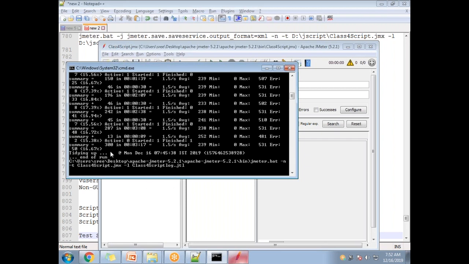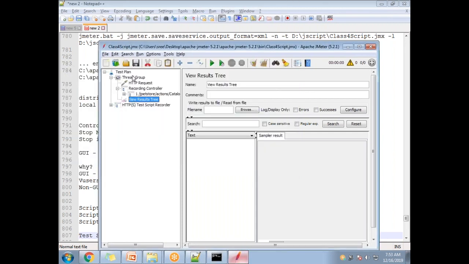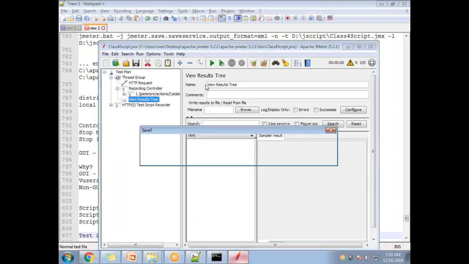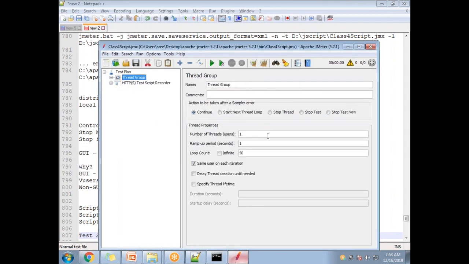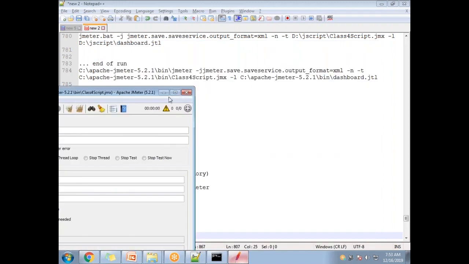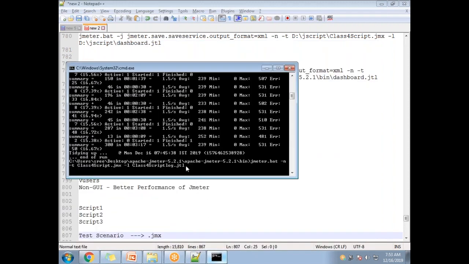Now what you are telling, you open JMeter in a non-GUI mode. Once you open in a non-GUI mode, run this test, and whatever the log that is there, you create a log called class4scripts.log and store it over here. I cannot append the test in the non-GUI mode, but I can certainly execute it. I don't want to execute for 50 iterations, so let me run it for, let's say, 2 iterations. Now close this JMeter. Now go ahead and enter.